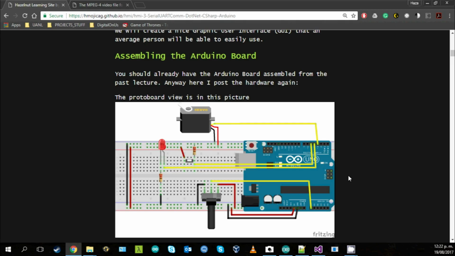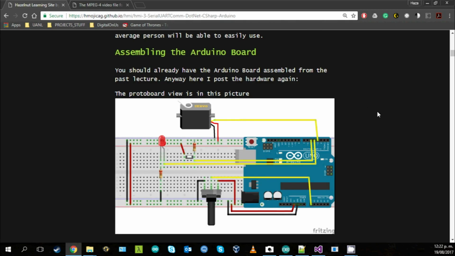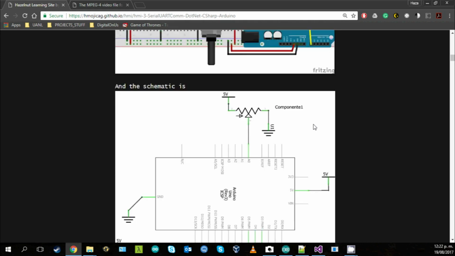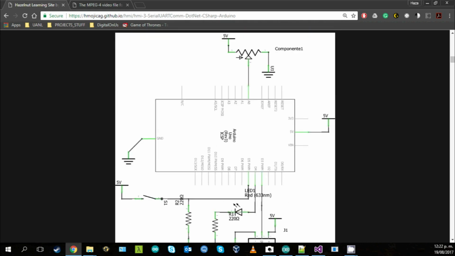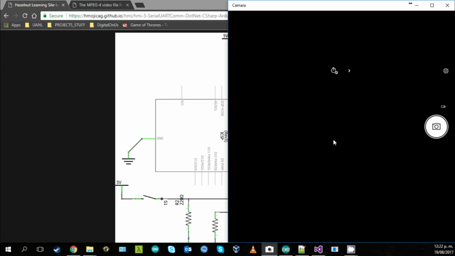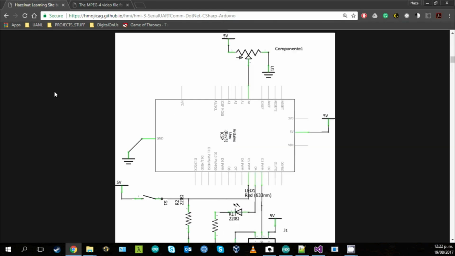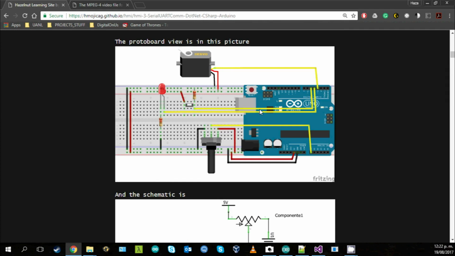So we'll use the same board we were working with in the previous example. You know this board, maybe you have already assembled it. I have it here, as you can see. So it's the same. We have here the servo motor, the push button, the LED, the potentiometer, and our Arduino board. So if you haven't already assembled it, I recommend you start doing it.